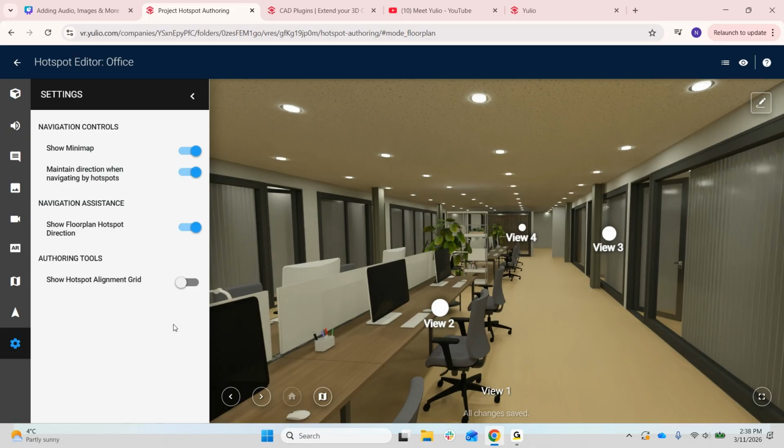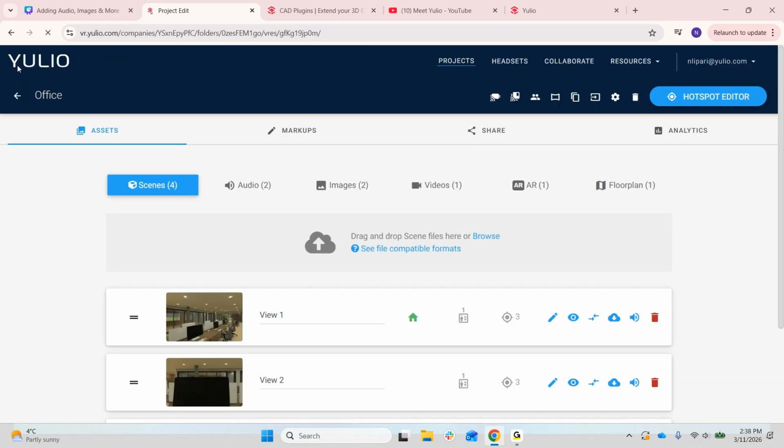Okay, the final enhancement that we haven't yet added to our project is ambient audio. So ambient audio is actually created outside of the Hotspot Editor. So I'm going to click on this back button and return to our project page for now.